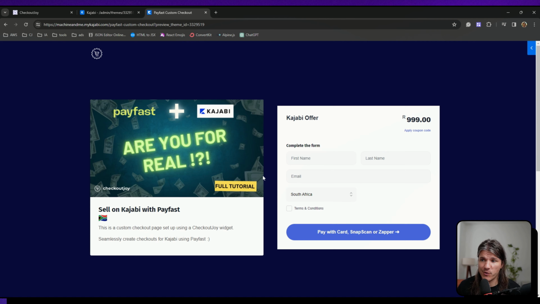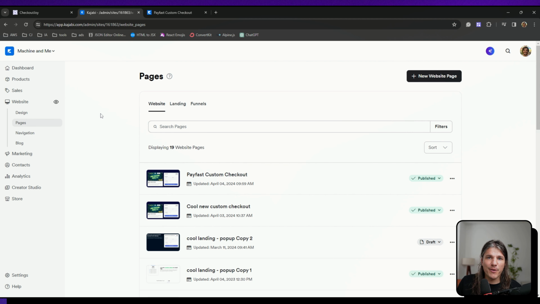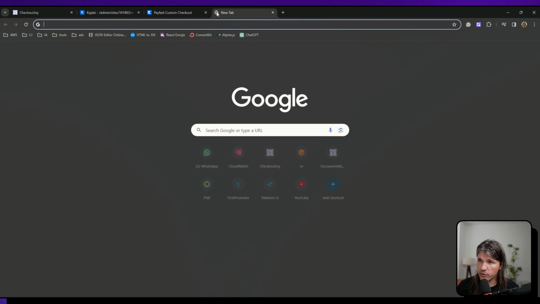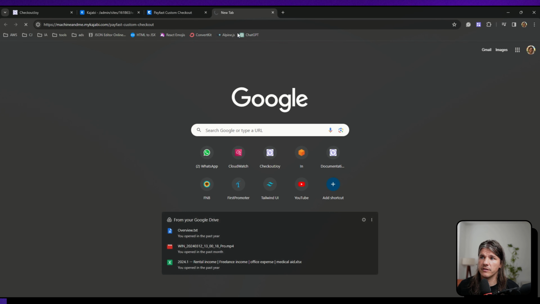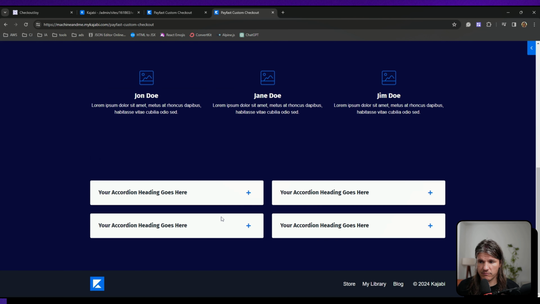So demo time. Let's quickly run through a demo. We're going to do an actual payment with PayFast. I've got my PayFast account connected. So let's quickly have a look at how the whole process works. I'm going to copy the URL of the page and go to the actual page so that it's not a preview. And there you go. This is my live page.